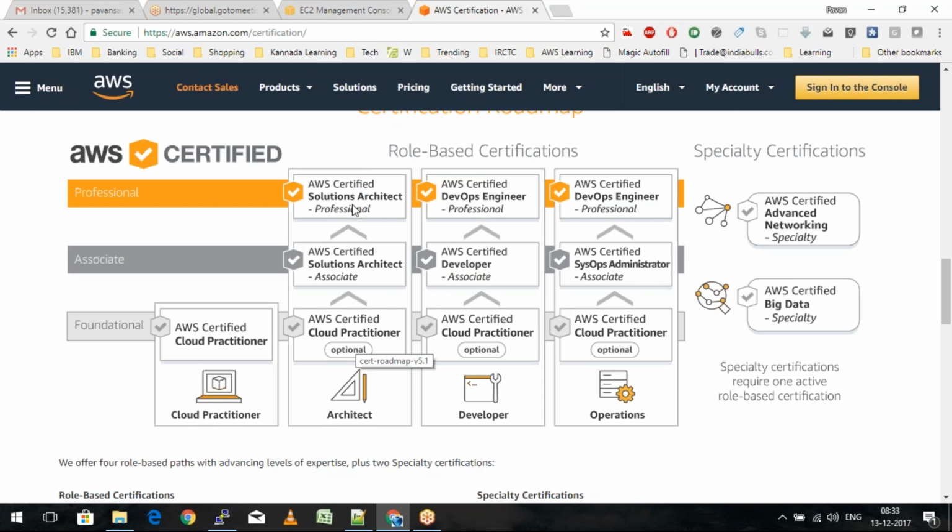If you want to pursue a career as an architect, you can go ahead and pursue the Architect Professional. If you want to go towards the DevOps area, you just need to attain either the Developer or SysOps, and then you can straight away do the DevOps Professional. Apart from that, for specialty certifications, they currently have Advanced Networking Specialty and Big Data Specialty. So those are all the overall certifications we have.